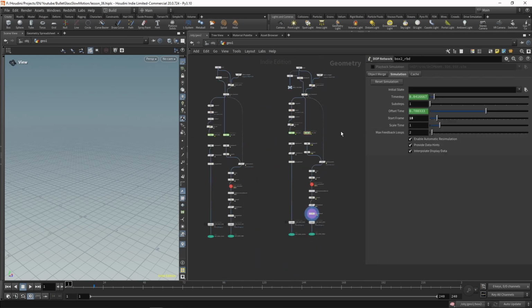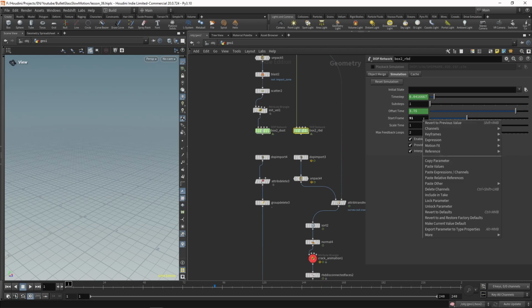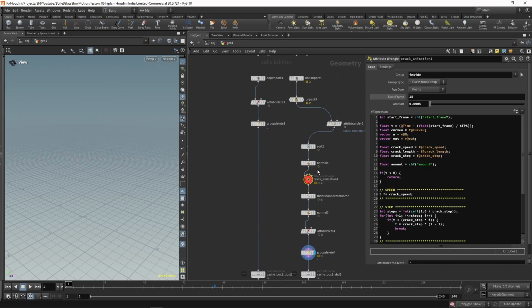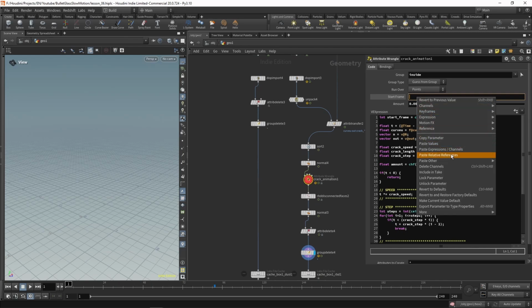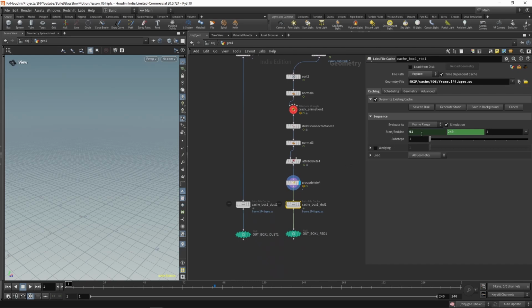The second one, by the way, sorry, I wrote down the values for the other boxes. 91 and 93 for the dust. So we can use this one, copy. And 91. Okay. And 93. Perfect.